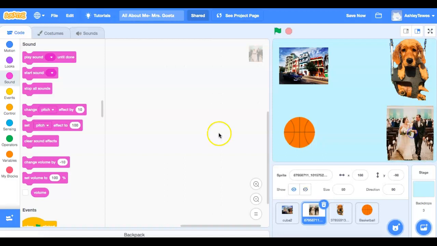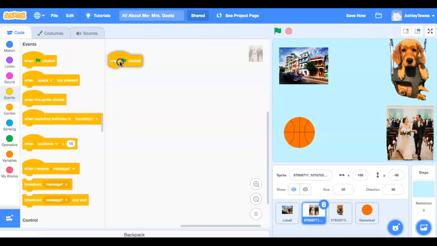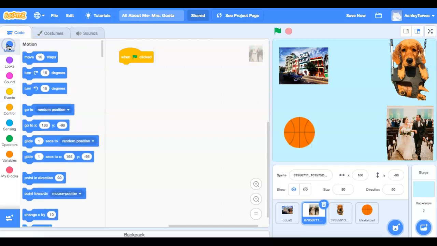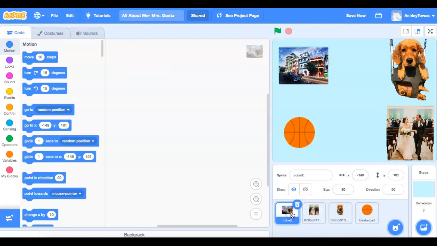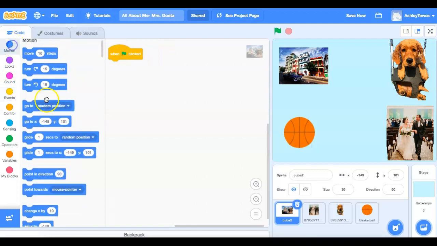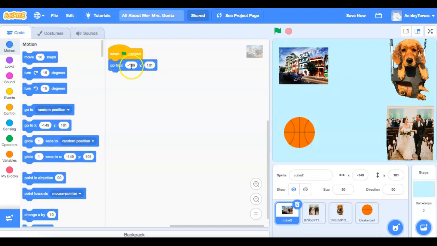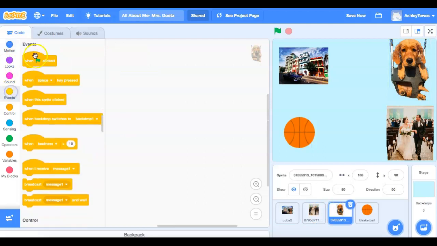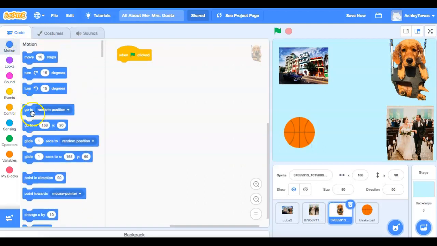So the first thing I'm actually going to do for each of these is say when the green flag is clicked, I want this picture to go to its current location. Just in case anything ever gets moved around while someone's using your project, at the start of the program for each of these pictures, let's go ahead and put that same code. So when the green flag is clicked, go to this spot, and notice that the coordinates are already preloaded to where the picture currently is. So I'm going to do my other sprite here. And my basketball.